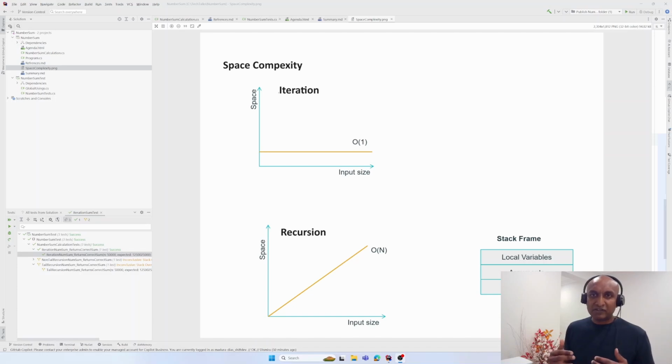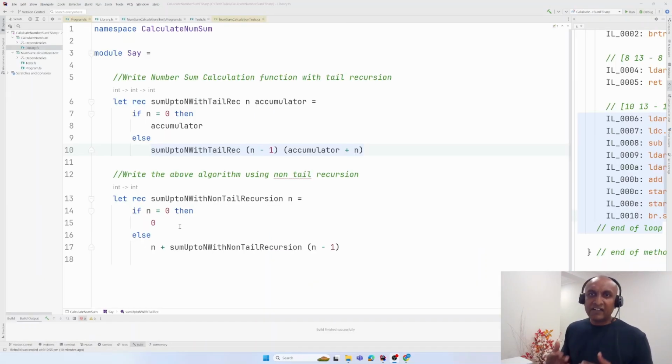There are compilers of some languages which are smart enough to optimize tail call recursions, which is called tail call optimization. For example, F sharp. But unfortunately, C sharp does not have that capability. Here I have written the same number sum algorithm using tail recursion and non-tail recursion in F sharp.